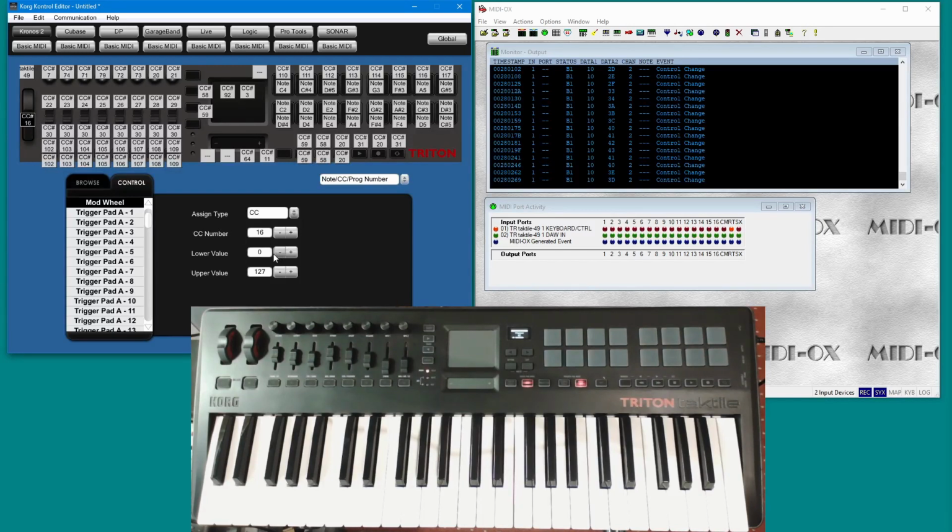And after you're happy with your configuration here, you just go to the communication and say write scene data. And whatever changes you have made here will be written to the device and will stay here permanently. And you don't have to do this every time you turn on the keyboard. It's a one-time procedure. But you can do it as many times as you want.